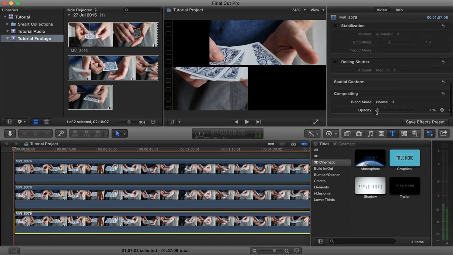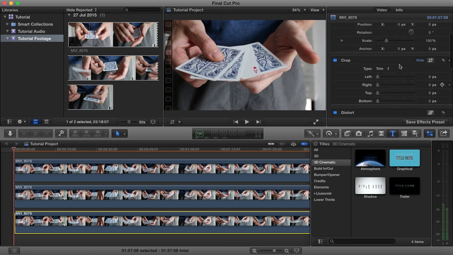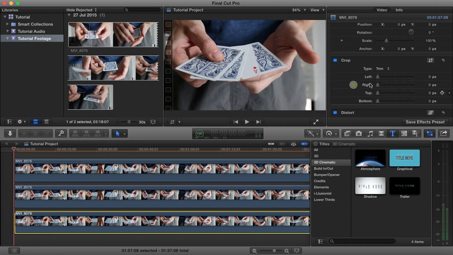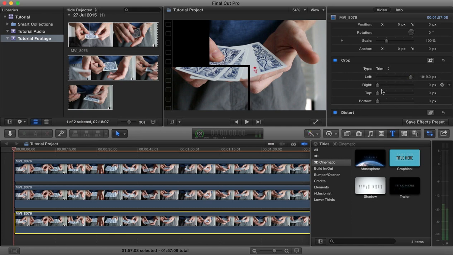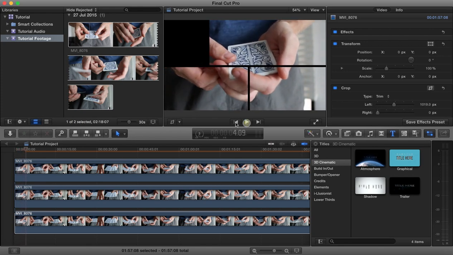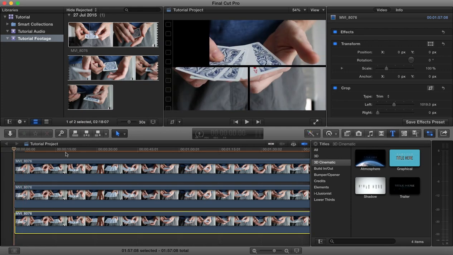And then our final piece of video footage here, we'll increase the opacity of this, and we're going to crop again, this time from the left. There, and we're going to leave our black gap, and also again from the top. There we go. Now if we play this, everything will play in time with each other, but with those gaps in between.